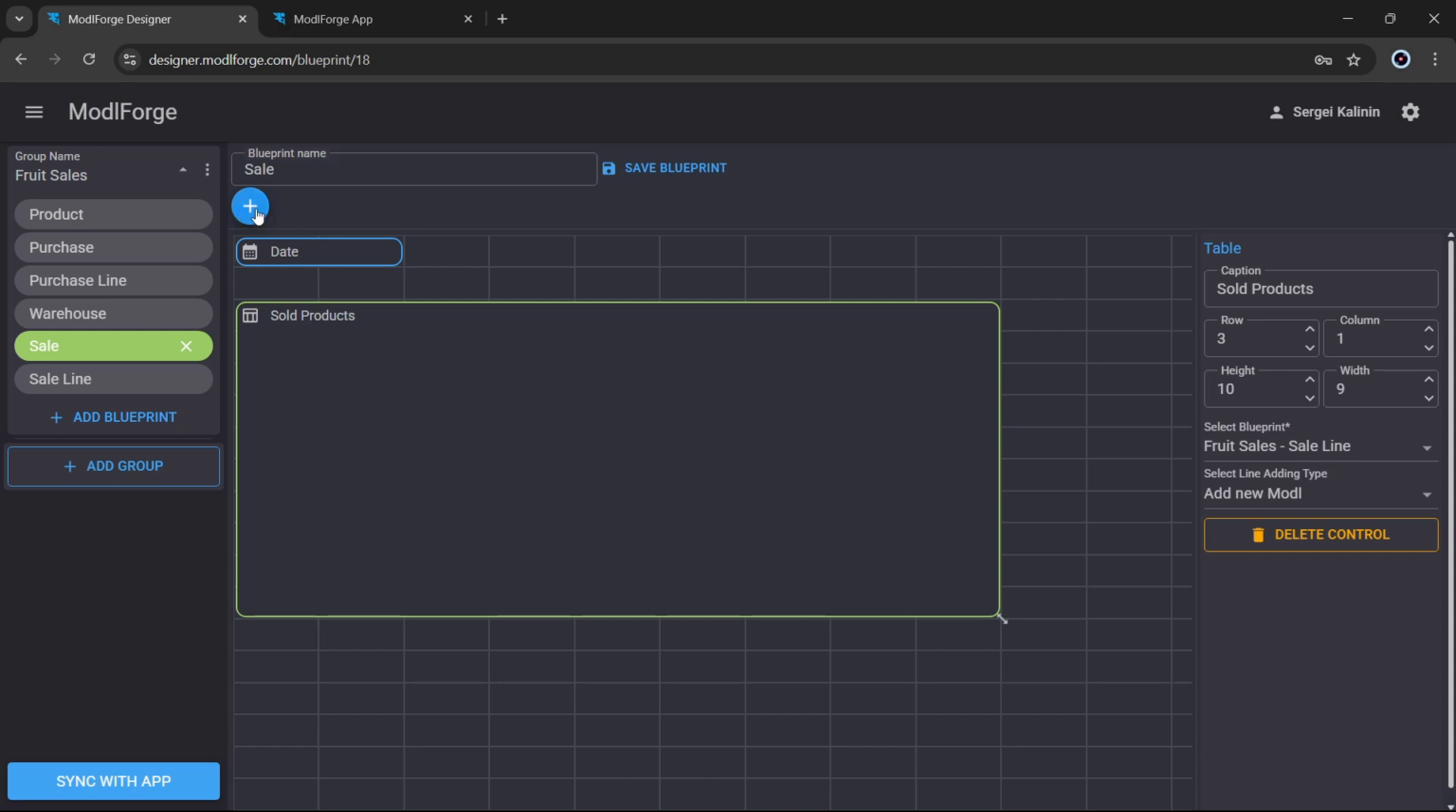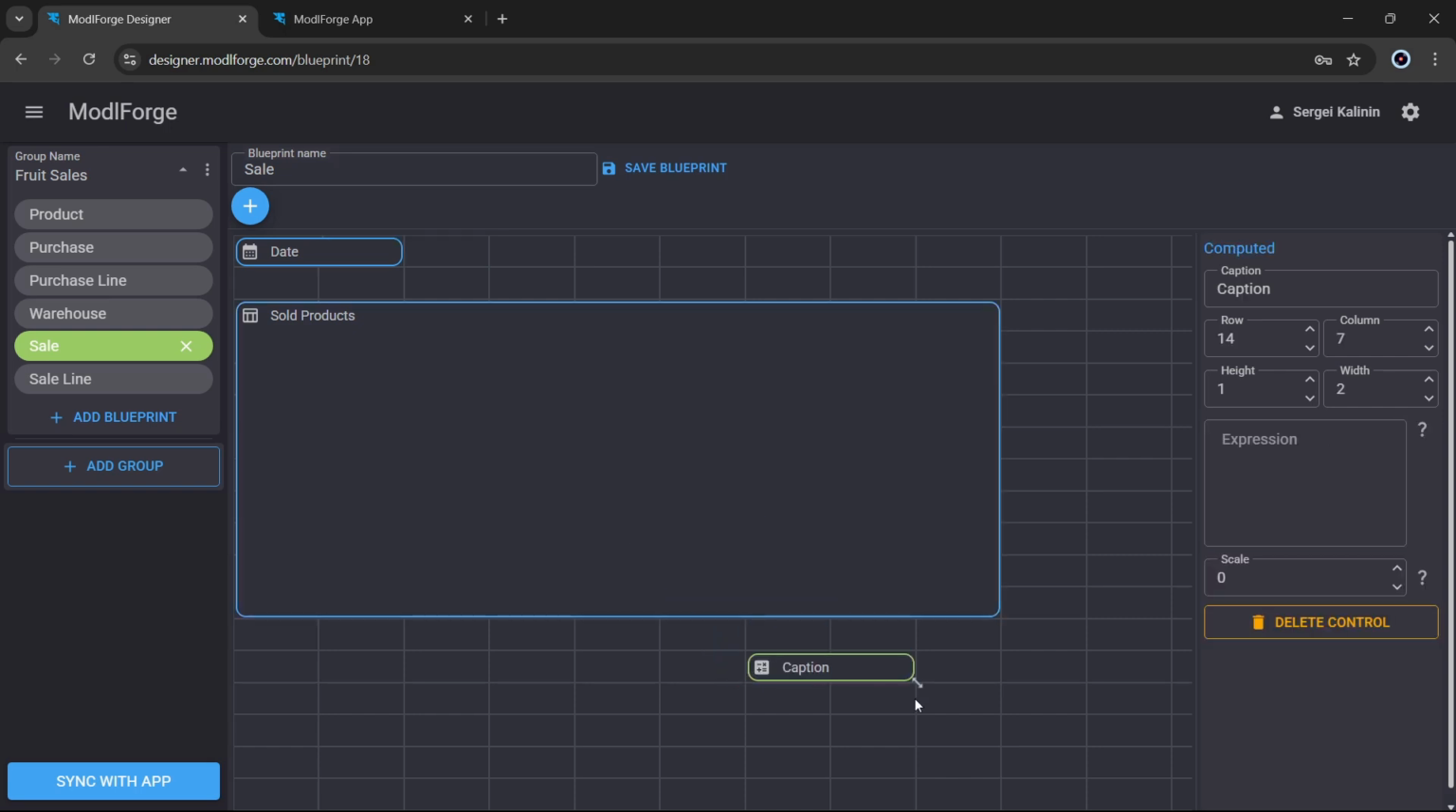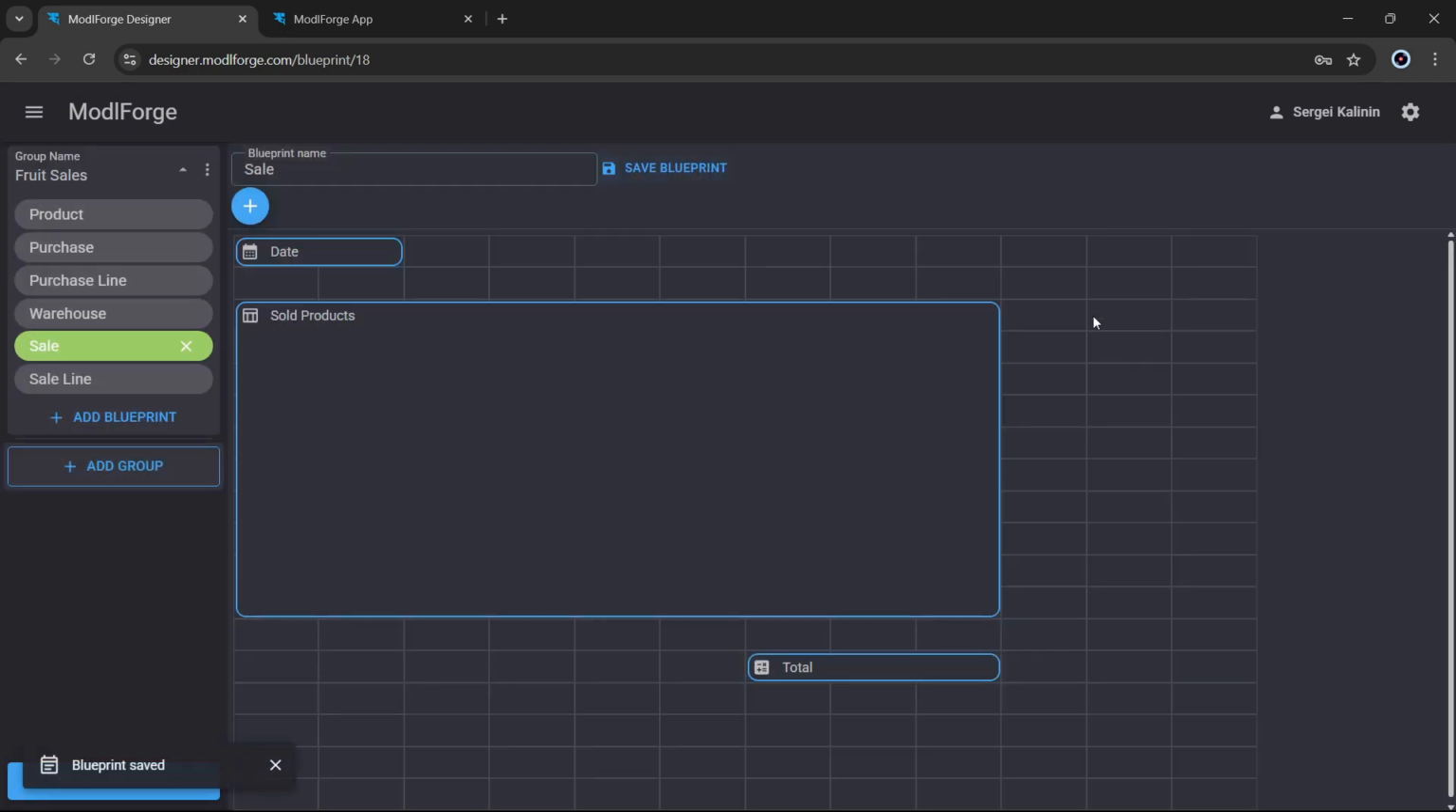I will also add a Computed. This time it will calculate the total amount for all products in this table. Its expression will be sum sold products dot total amount, where sold products is the name of the table I've just added, and total amount is the name of the computed from the sale line. Now, if I click Sync and upload these updates to the app, I'll be able to sell products.